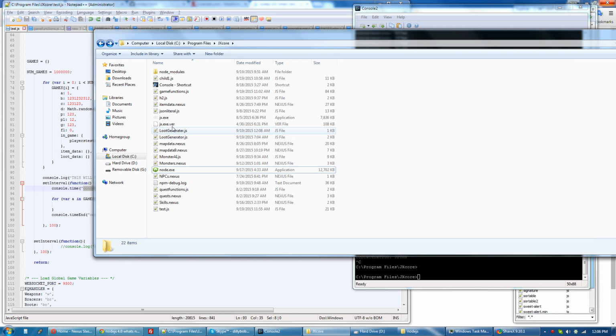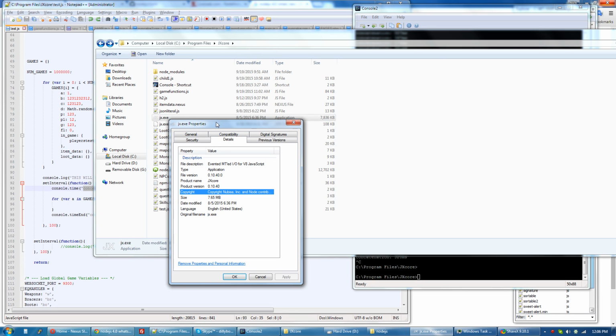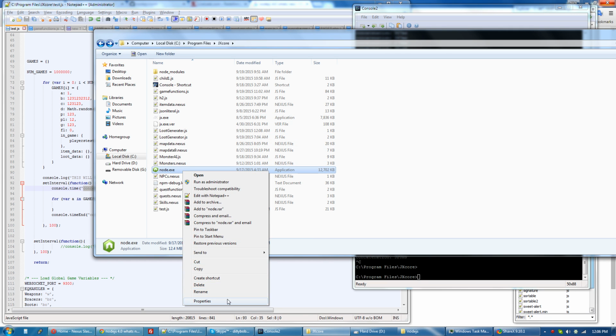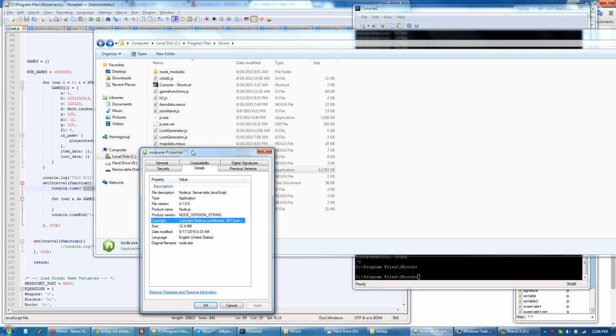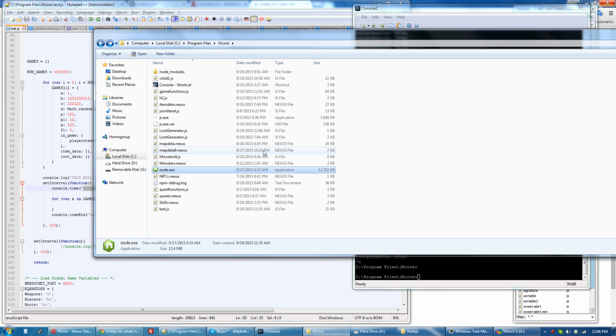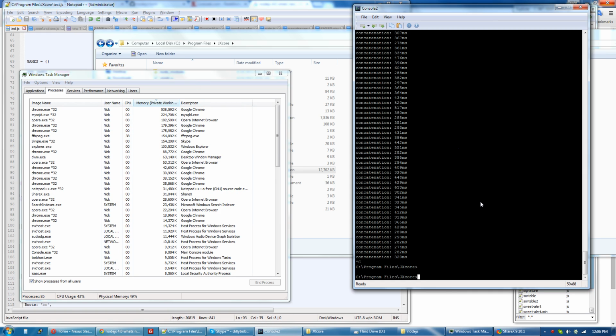And I'm going to compare JXcore, which is the latest version, I believe, 0.10.40, compared to Node's latest version, which is 4.1.0. And I think this was released about 3 or 4 days ago. So let's open up the task manager, look at the memory consumption. Let's start out with Node, and let's see what happens.